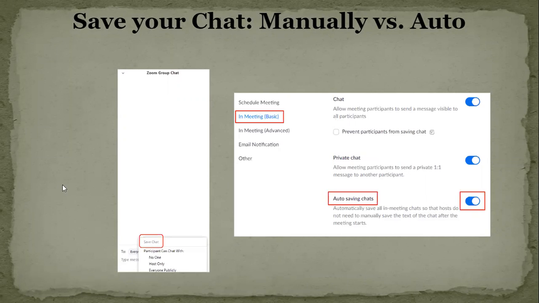So you can do that, and that is the manual version of that, right? If you're having great conversation or people are throwing in links, you think, gosh, I want to access this later, save the chat.